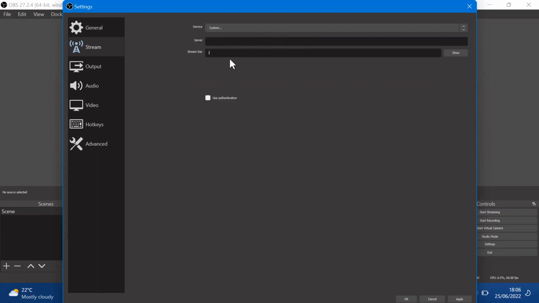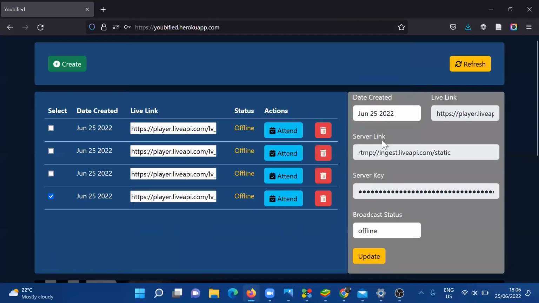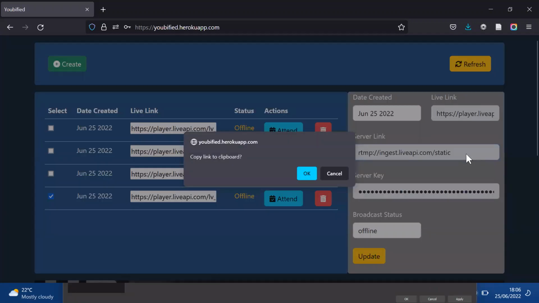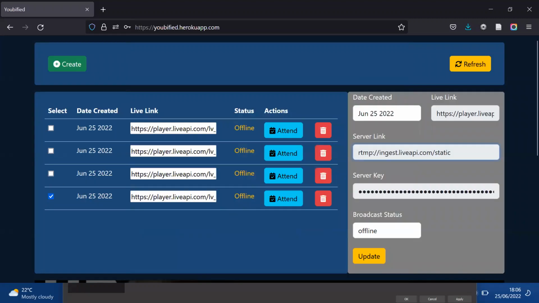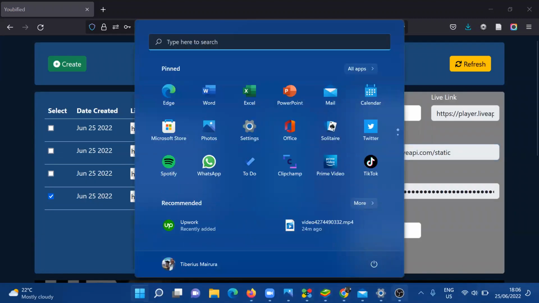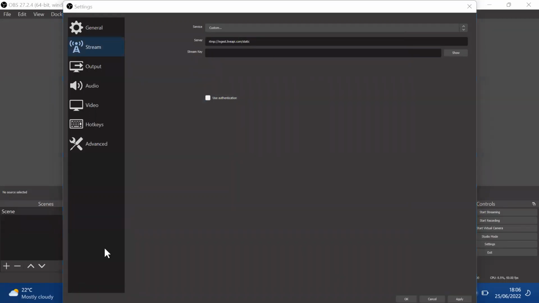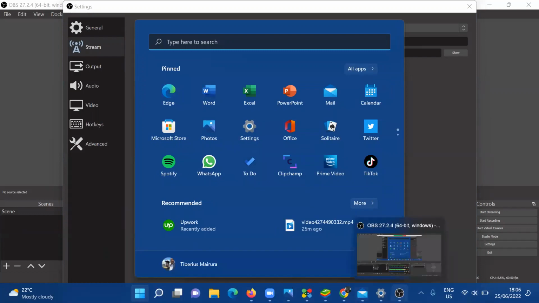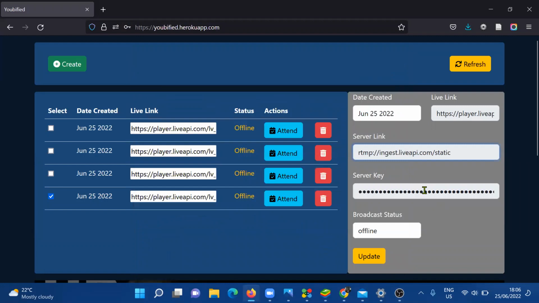So here on our application, we can get those details. So you see, server link, server key. Let's copy this. All you need to do is just click, and it will be copied for you to the clipboard. And then let's head back to OBS, right here, have it going. And then let's go back for the key. All right, right here. See, the key is masked.